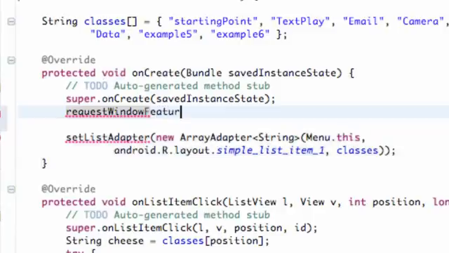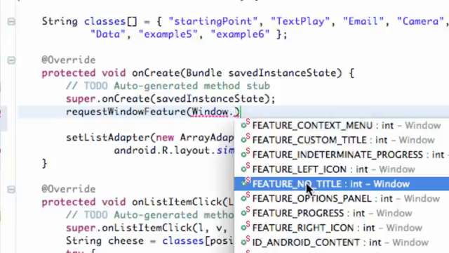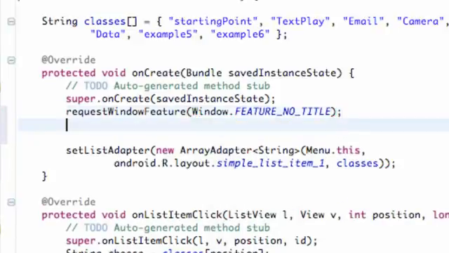So first thing we need to do is say requestWindowFeature, and within parentheses we refer to the Window class. So we say Window dot, and we do FEATURE_NO_TITLE, because we don't want a title, right? That's what we're going to request, and Android's probably going to allow it to happen, so we won't have to beat them down there. And then the only other line of code that we need to write is we basically need to set the height.